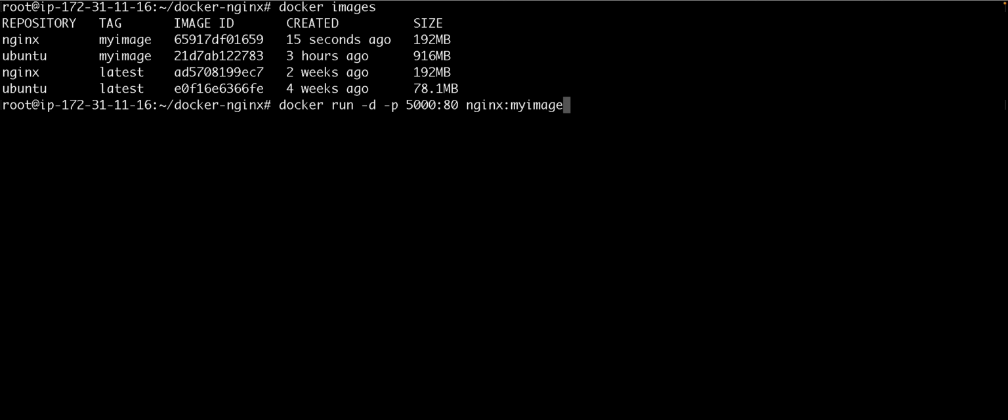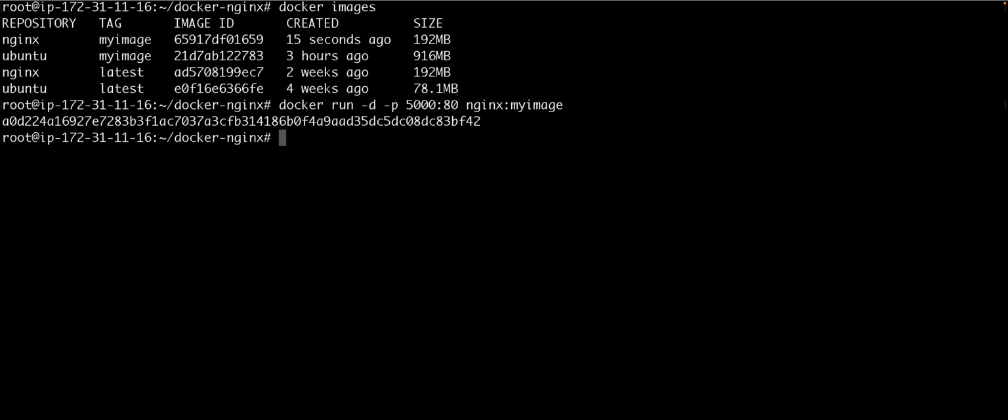So here if you see, two flags are not used. One is -it, and /bin/bash is also not used. As this is a web server, no need of using those two flags. You can directly execute this. So enter. So a container has been created.